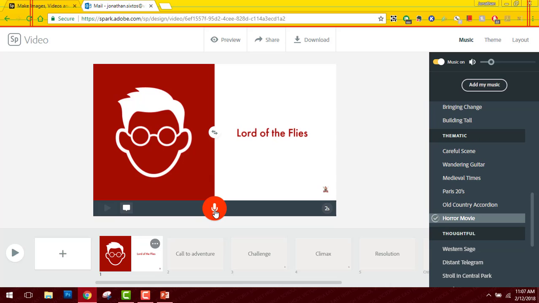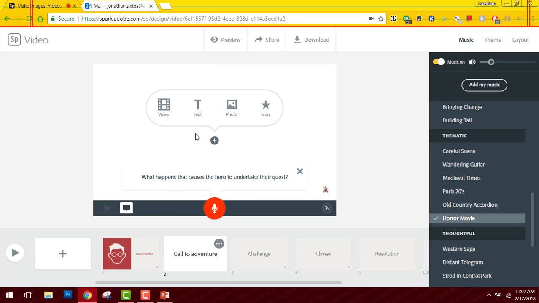All you have to do is hold down the microphone and it'll record your voice. So let's say I want to do that, and I'll push this and say, in a world where young men are stranded on a desert island. It will immediately render your voice over the music and you can preview right here. Let's see what it sounds like. In a world where young men are stranded on a desert island. So then you can transition to your next slide.